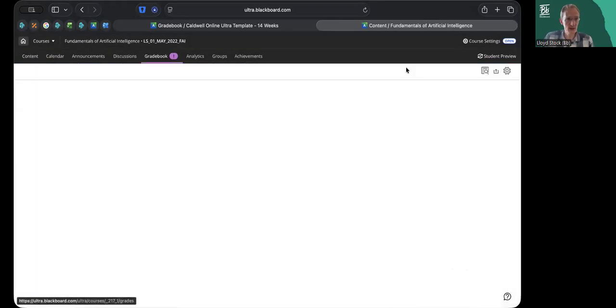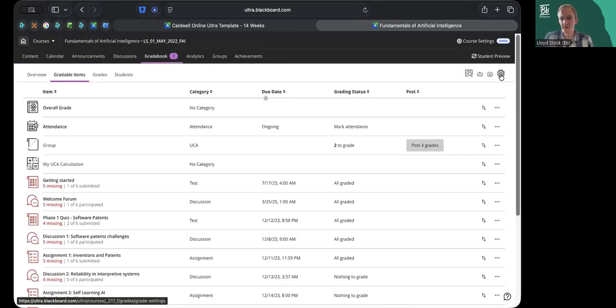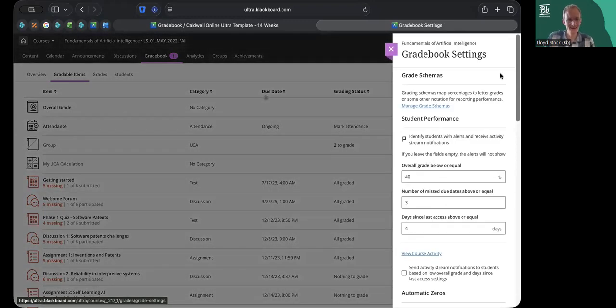I can do the same in the gradebook. In the gradebook, I've got the settings icon. So if I'm looking not now to perform an action, but to undertake some configuration in this space, and I can't see a menu for it, tap the settings icon. You'll invariably find that configuration item under the settings icon.